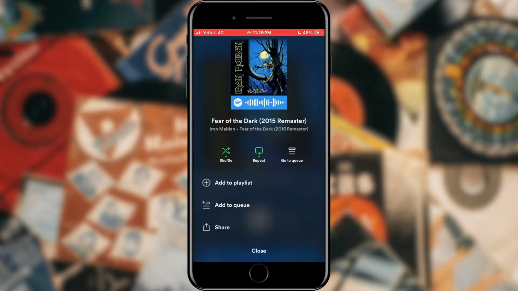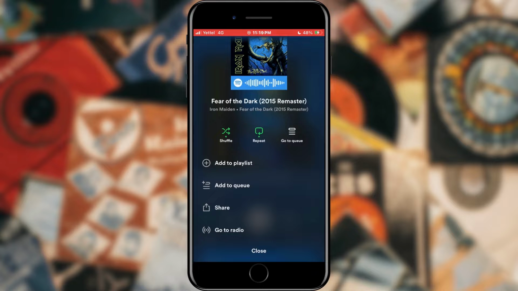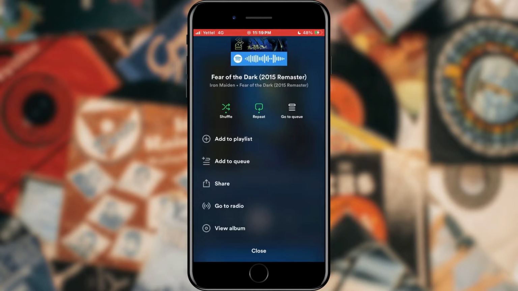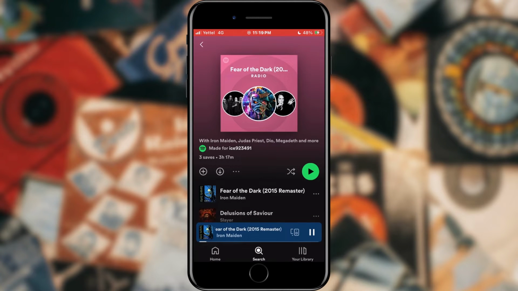The new window will offer us options that we can perform for our song, such as adding it to the playlist, adding it to the queue, or sharing the song with our friends. However, we need to go to the radio option. When you find it, tap on it. This can be seen on the playlist that was compiled based on our song. Now you can save, edit, or delete this playlist like any other.